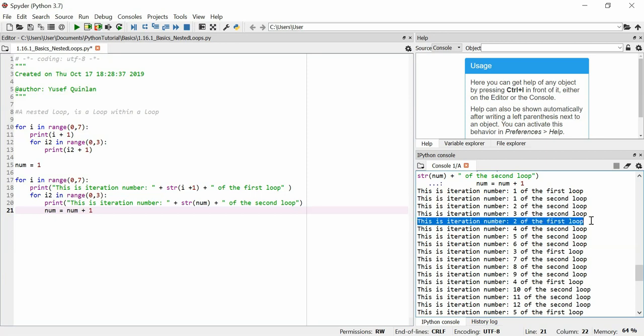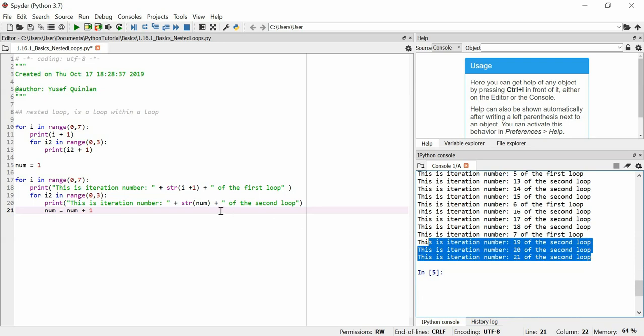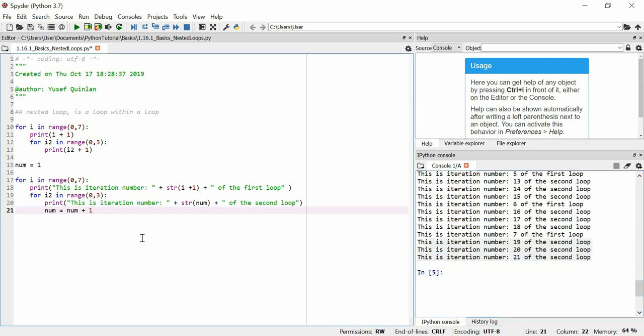Now the second iteration of the first loop actually happens, and we get iteration number 4 of the second loop, number 5, and number 6. And the second loop has executed for the second time. But really, for this purpose, we can say that the code in the second loop has been executed this many times. And you can actually see that the second loop is being run 3 times more than the first loop. And this is because the second loop is within the first loop, okay?